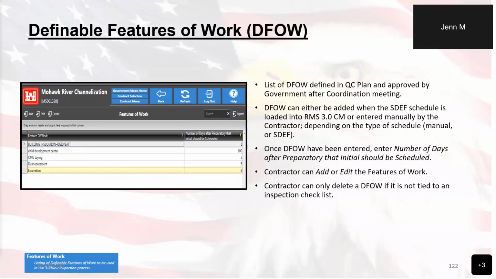Definable features of work. This module is typically populated automatically with information from the SDEF file. You also have an opportunity to add items here manually and edit them to some extent and possibly delete them if you have the permissions. Please note that a contractor can only delete a DFOW if it is not tied to an inspection checklist.